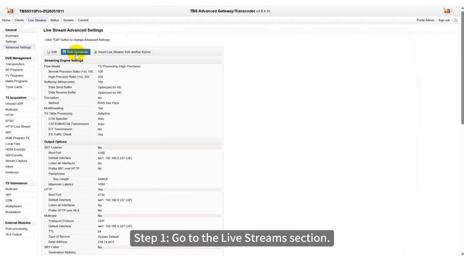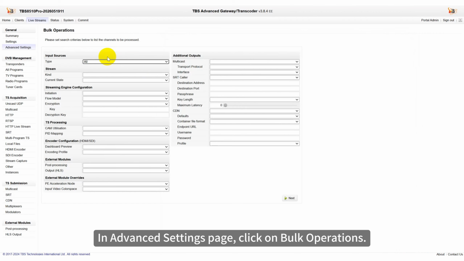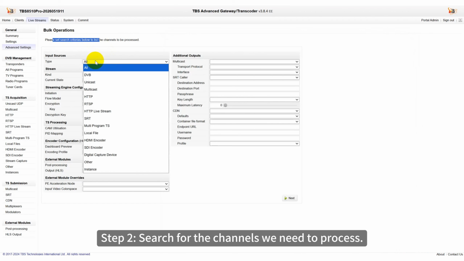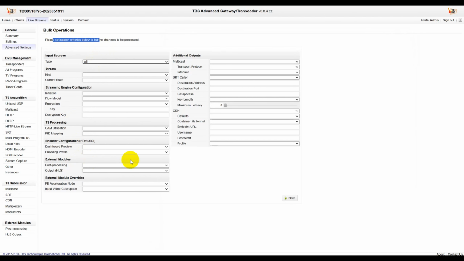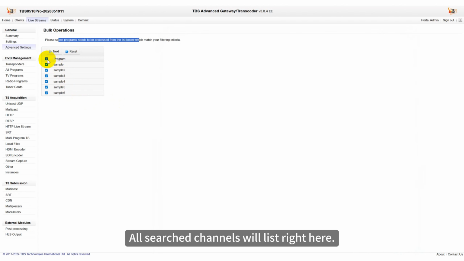Step 1. Go to the live stream section. In Advanced Settings page, click on Bulk Operations. Step 2. Search for the channels we need to process. View the results. All search channels will list right here.